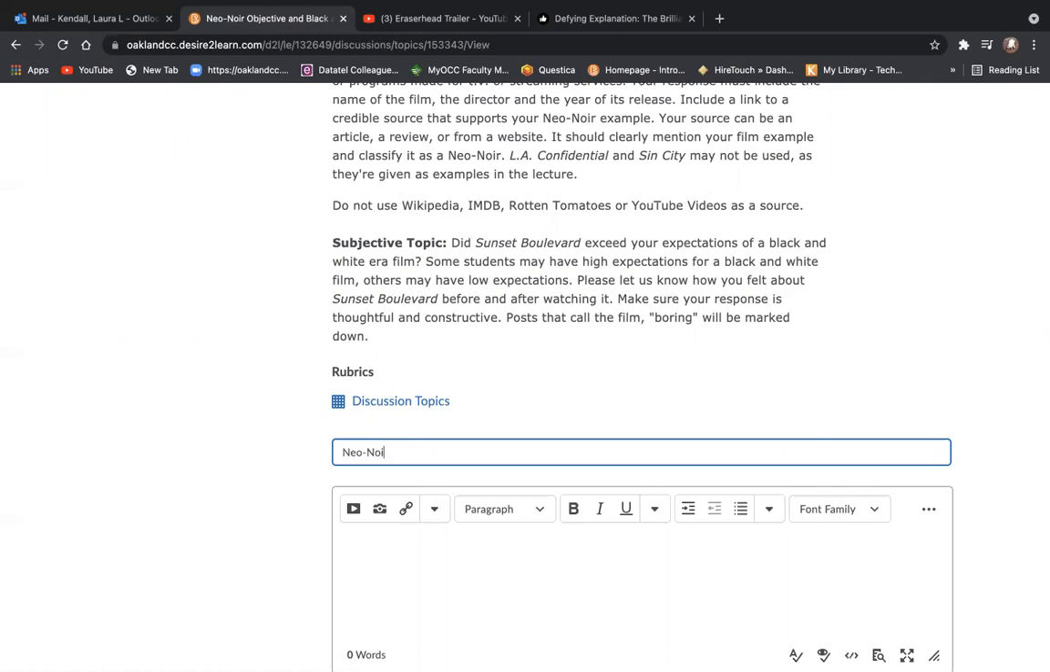Most objective discussion board topics will ask you to provide a link to a credible source or just a link to something about your film of choice. And so there's a really great way you can do this in the dialog box on D2L, and that's by using this first button here. You'll see when you put your cursor on it, it's called Insert Stuff.